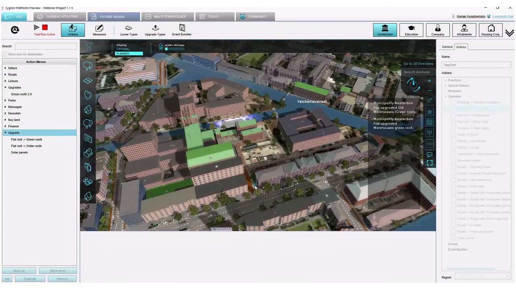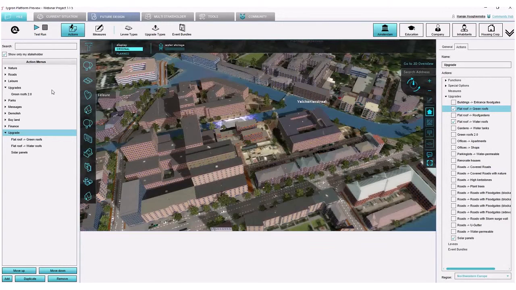Okay, well, hopefully I have explained how you can create your own upgrades and use them in your project now. That's it, I think, about upgrades. So now I can tell you more about measures.